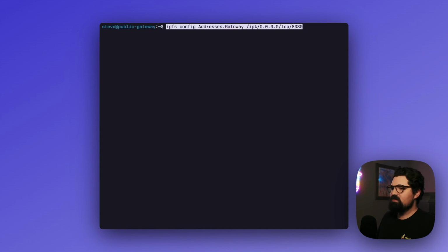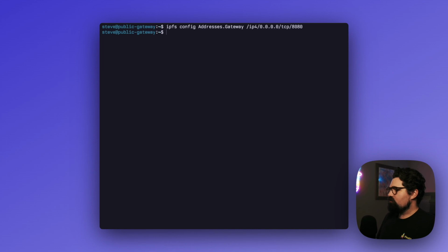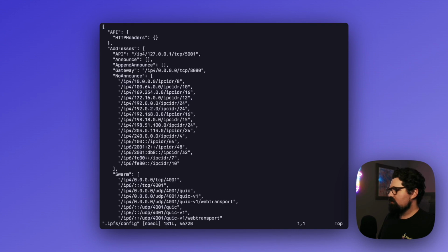To make it open, we're going to copy this command from the blog post: ipfs config Addresses.Gateway, and we're going to set it to all zeros. Hit enter, and we're going to do one other change. We're going to do vim .ipfs/config, and open up the config for our IPFS node.